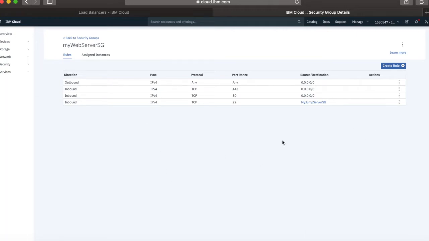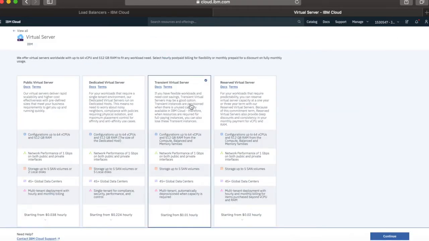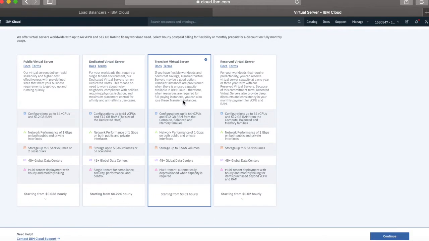Okay, so let's actually create some servers to go into these security groups. We're going to use virtual servers. I'm going to use transient virtual servers for my machines. Obviously, if you're creating a website for real, you'd use public, dedicated, or perhaps even reserved virtual servers.